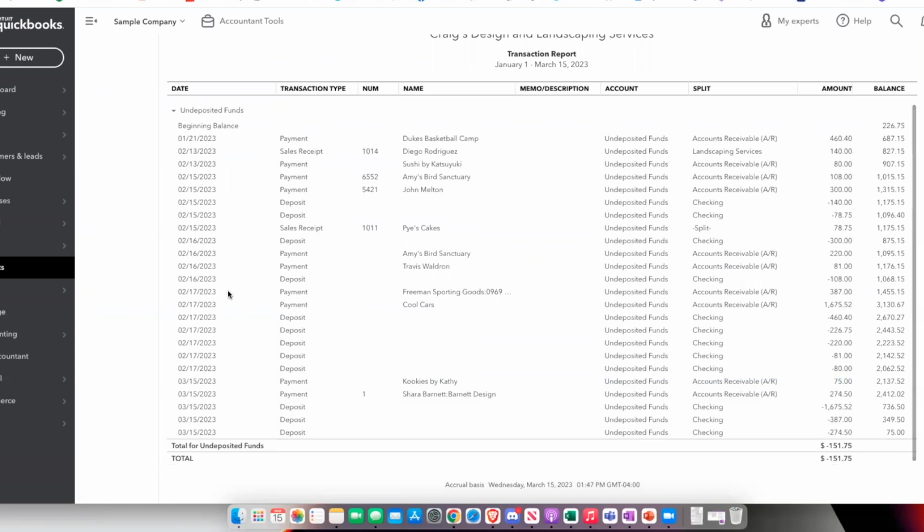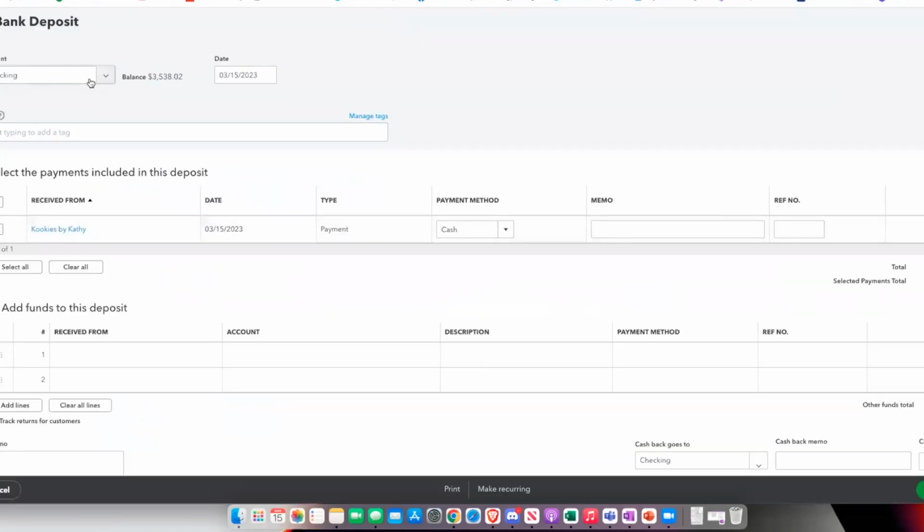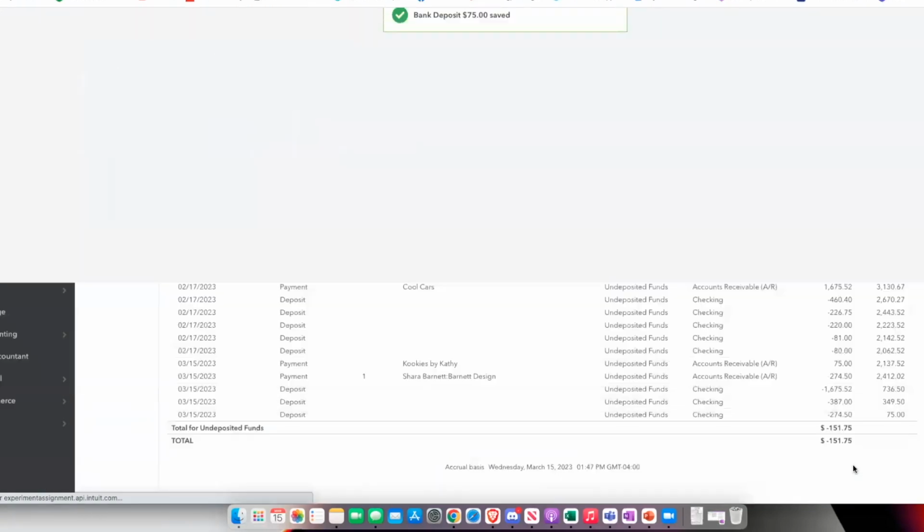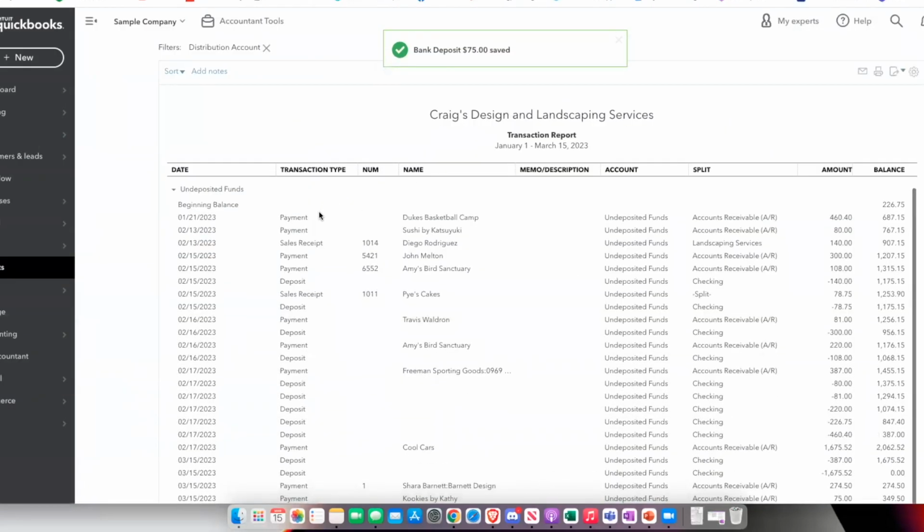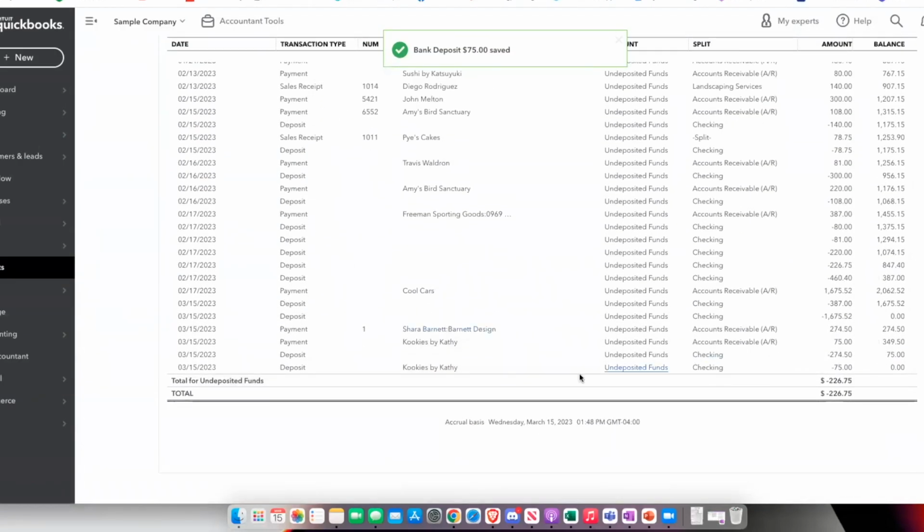And now we go to bank deposit. When we deposit this payment, it goes into the checking account, the date, we save and close. And here we have the deposit of Cookies by Kathy.